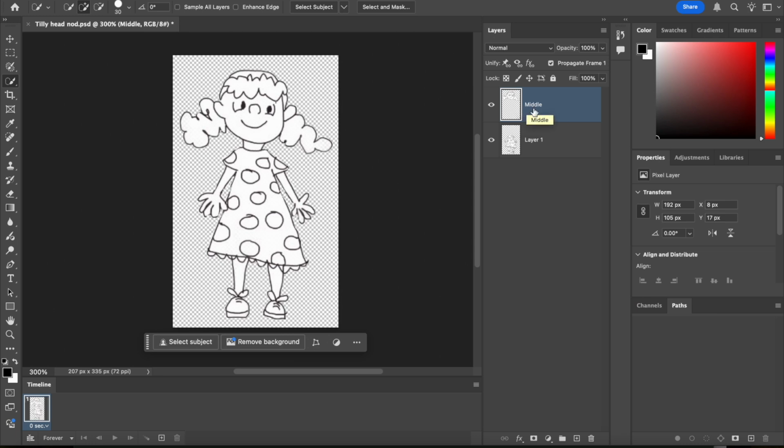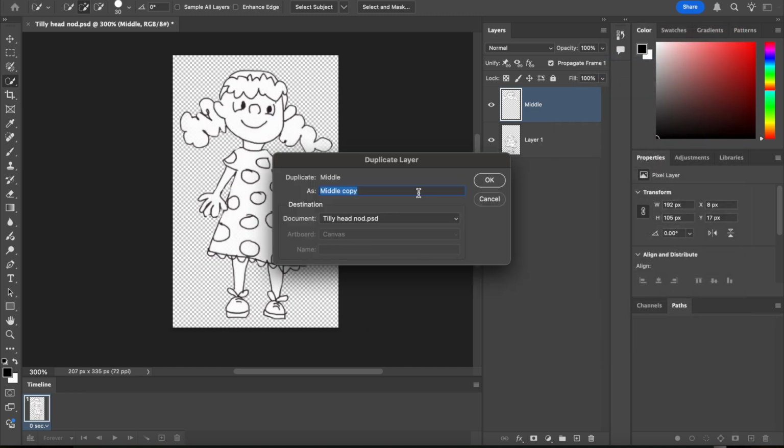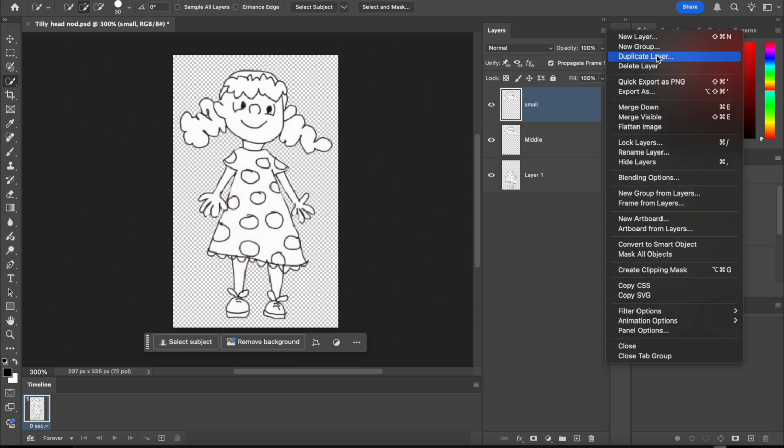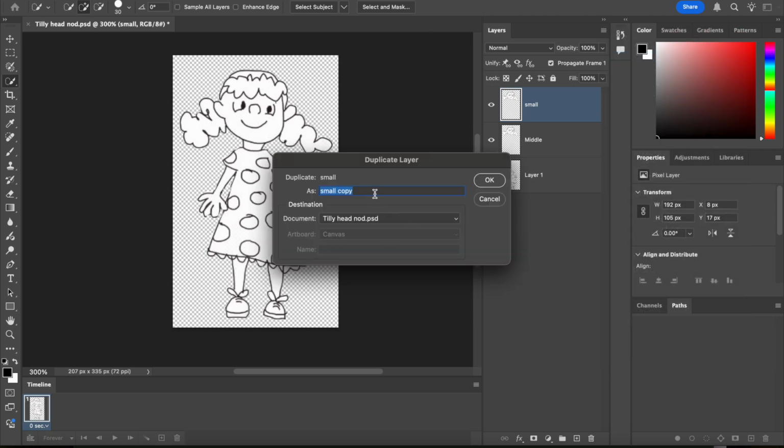What I'm going to do is do the same thing that I did before, which was to make a copy of the middle head. So duplicate the layer. And this one I'm going to call small. And I'm going to click OK. And then I'm going to duplicate that one again also because I'm going to make a small and large one. So I'm going to duplicate that layer again. And this one I'm going to call big.